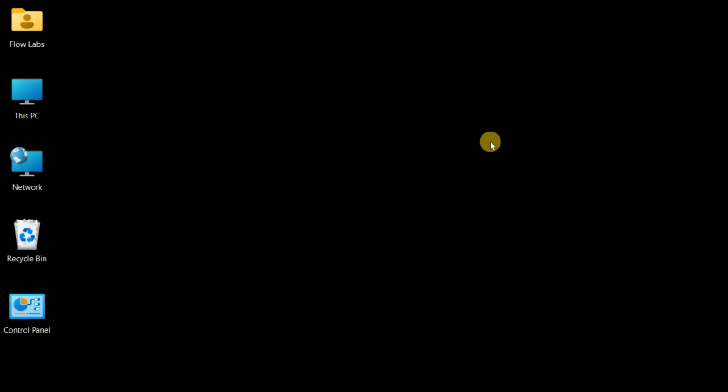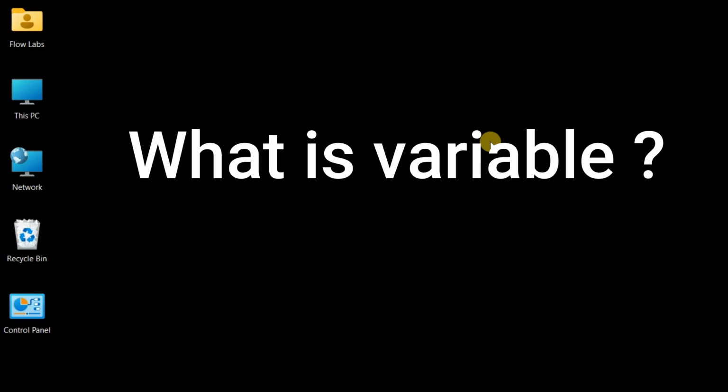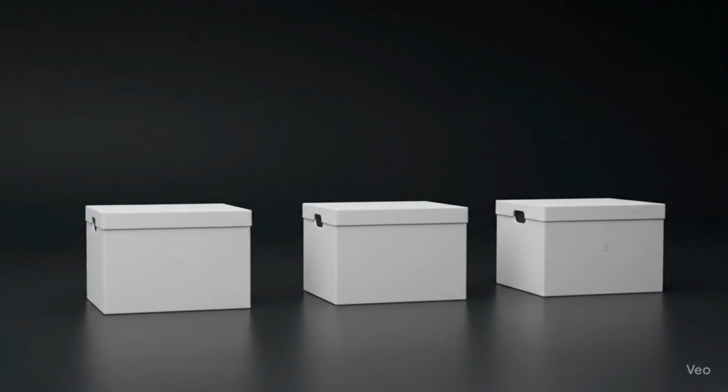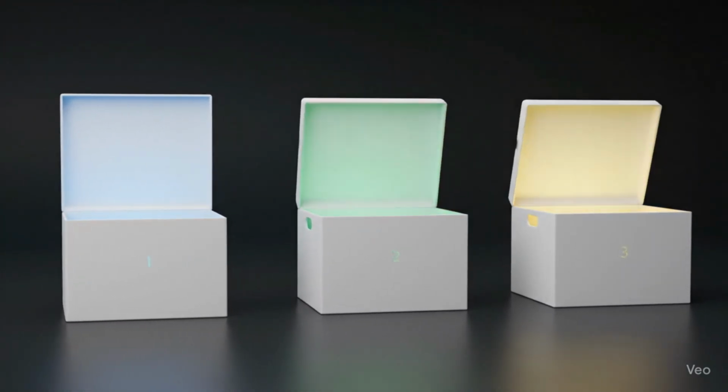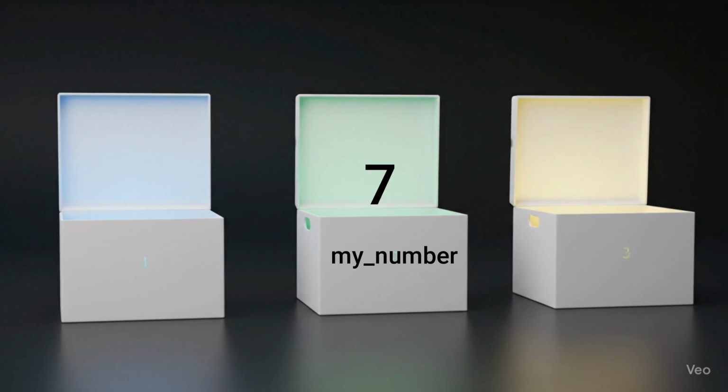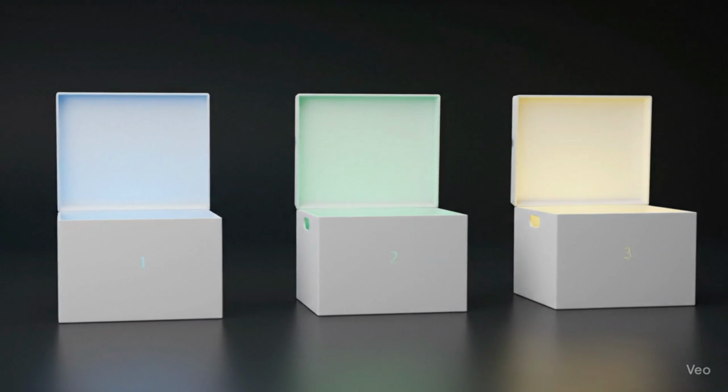All right, let's jump right in. So what exactly is a variable? Think of it like this. Imagine you have a box and you want to store your favorite number in it. You write a label on that box, let's say my number, and you put the number 7 inside. That's exactly what a variable does in Python. It's a named container that stores data so you can use it later.